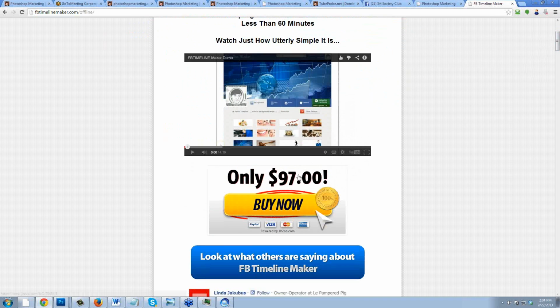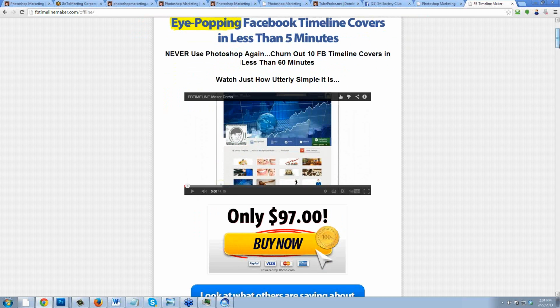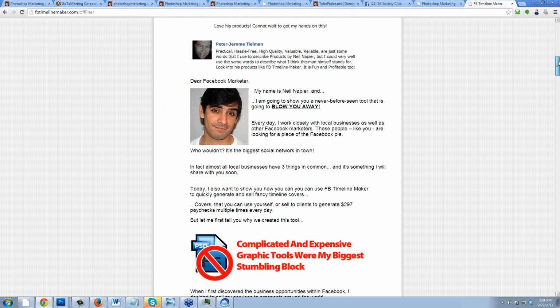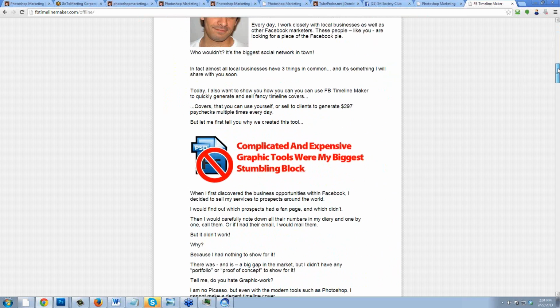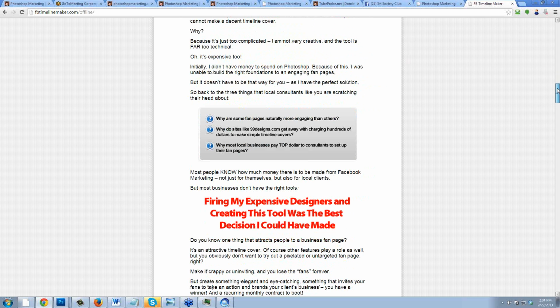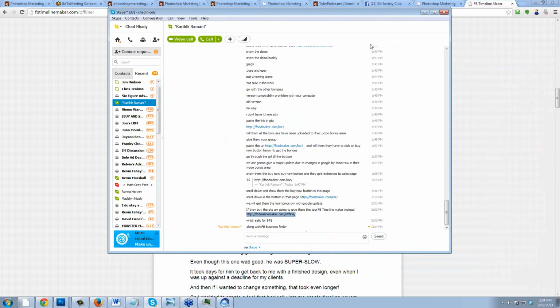And you can see that he sells it right here for $97 all day long. This is FB Timeline Maker. So this will create timelines for you. You can offer that service to your clients. A lot of positive reviews. Yeah, this is the one that they offered as a bonus for the big $297 launch last weekend, right? Okay, so I'm just going to show this here on the screen, because this is not intentional, guys.